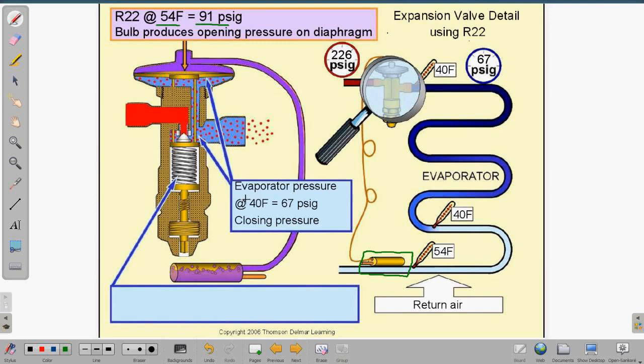Now, one of the closing forces of the TXV is the evaporator pressure. So if our evaporator saturation point is at 40 degrees Fahrenheit, that means we have 67 PSIG of pressure pushing upwards on the bottom of the diaphragm, opposing the sensing bulb. And then the spring pressure helps maintain the balance of the superheat. The way you get your superheat is you have your 91 PSIG opening pressure, 67 PSIG of closing pressure, and it's designed in this example for 14 pounds per square inch of superheat.